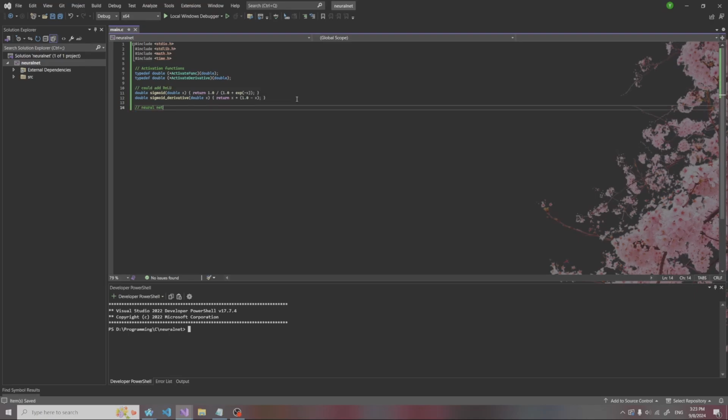Just going to put a comment here, and we're going to start defining the structures for the neurons, the layers, and the networks. Like typedef struct, and then a neuron is going to have weights. I'll explain all these things in a second. A bias, an output, and a delta. I'm going to name this neuron_t.